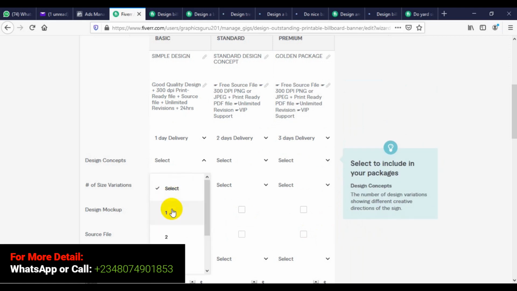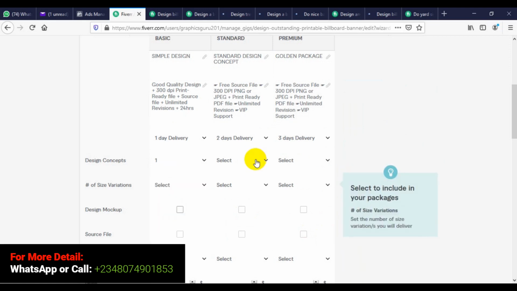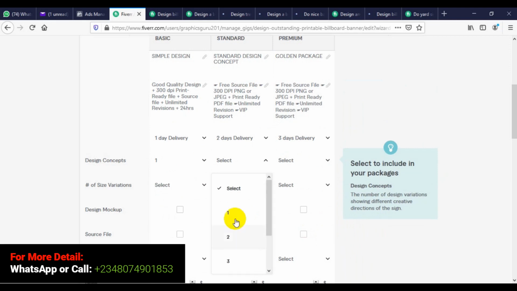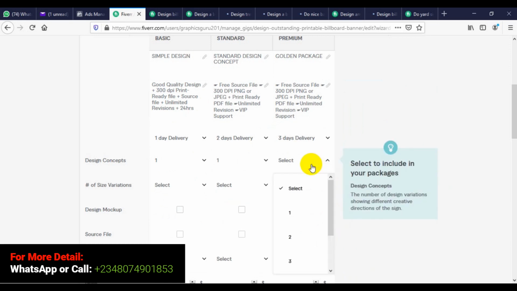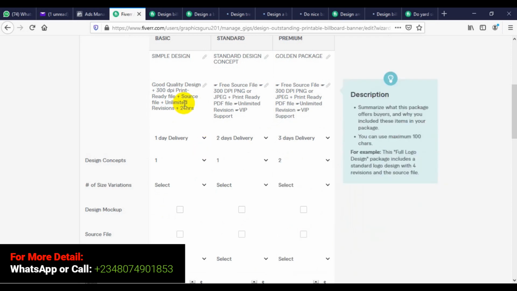Here, I'm providing a single design concept. Here also, I'm providing a single design concept. Here also, I'm providing 2 design concepts. Then here, I need to modify some things. I'm not going to provide print ready file here, so I'm going to cancel that.